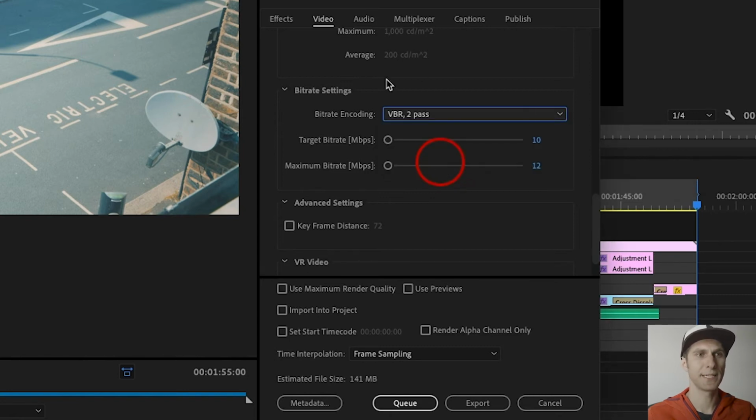That's what we select. And now, as you can see, you've got two options: target bitrate and maximum bitrate. So the target bitrate is the average of the bitrate you want to assign to your video, so the quality of your video. The maximum bitrate, that's the maximum quality you want to give to your video.